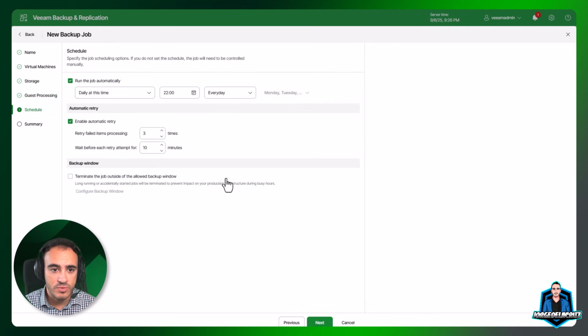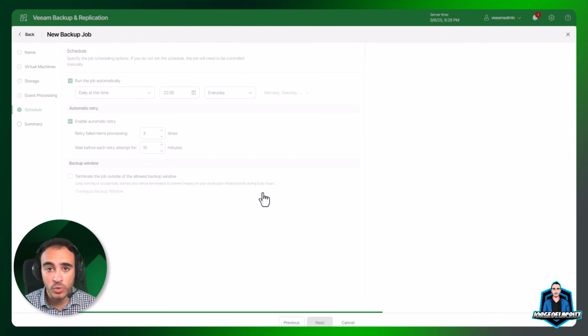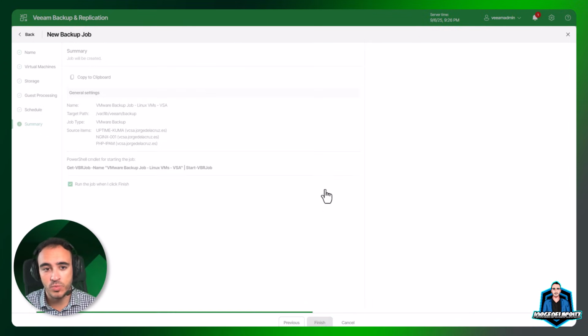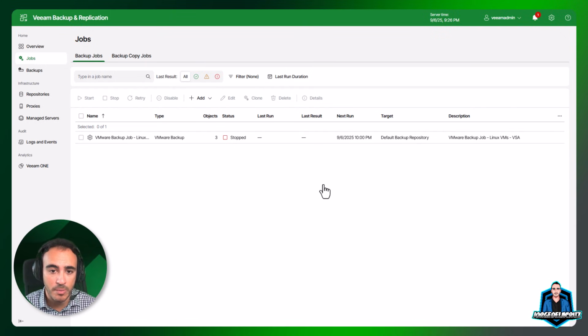So, okay, let's run the job automatically. But I would recommend that as soon as we finish with the tutorial, or with the first taste, you start adding dedicated proxies. We will see that in another video. And of course, adding dedicated backup repositories separate from this appliance itself, right? So you can always rebuild faster. Okay, I said to run the job. I do not see any refresh or anything to trigger the job itself. I think it's running.